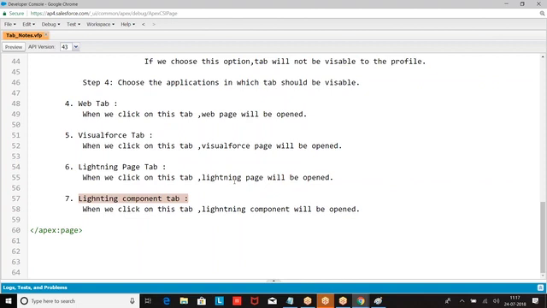Okay. Now the question is, when you add a tab to an application, some default options will be enabled for you, boss. Whenever a new tab is added to an application, some default options will be given to you. What are they? Look at this.